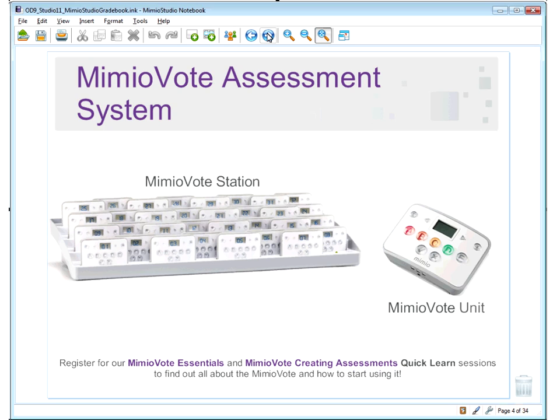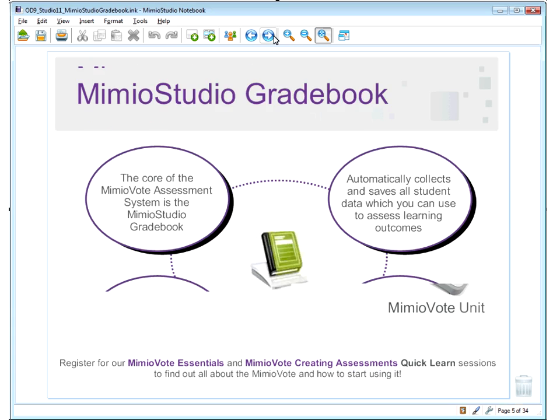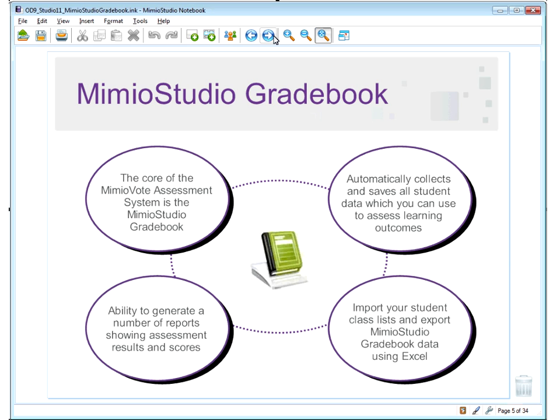And you can find out more information about how to set that up and how to begin creating assessments by registering for any of our other Quick Learn sessions that you can find at mimio.com and go over to the training tab. So I would definitely encourage you to register for, we have 2 other Mimio Vote sessions. That way you can maximize your understanding of the Mimio Vote system. So one of them is called Mimio Vote Essentials. It's all about setting up and getting your Mimio Vote supported. And then the other one is all about creating assessments. So check those out.